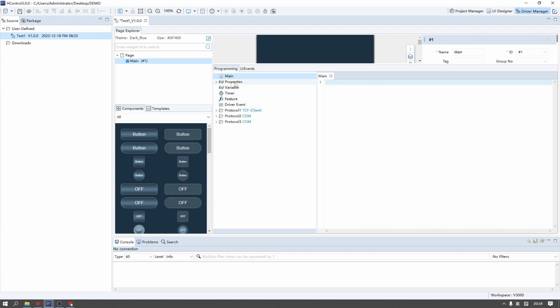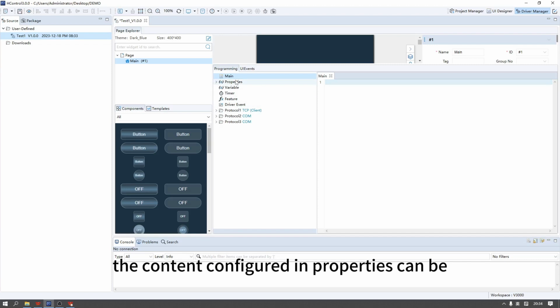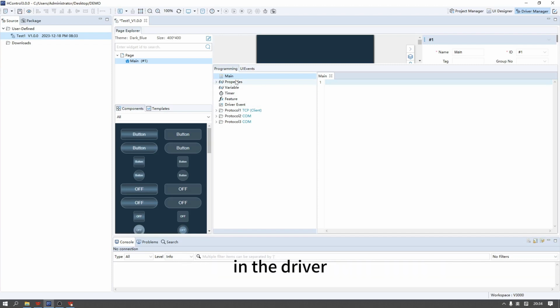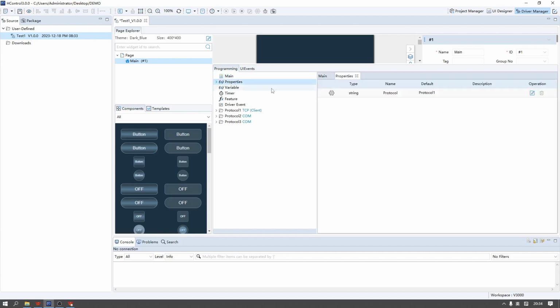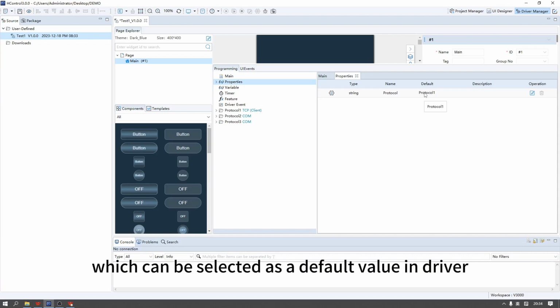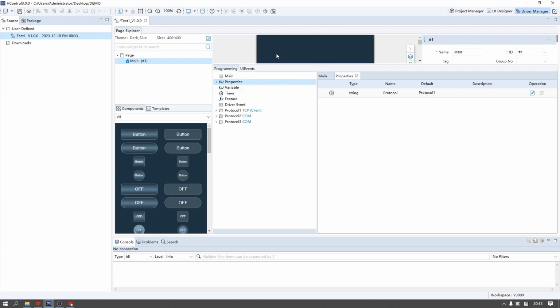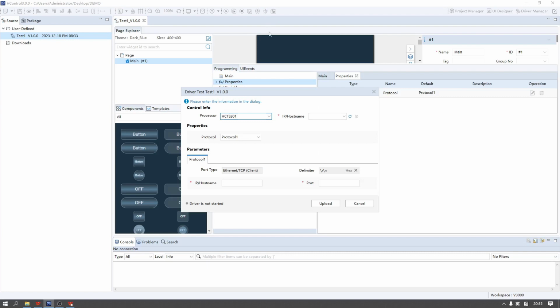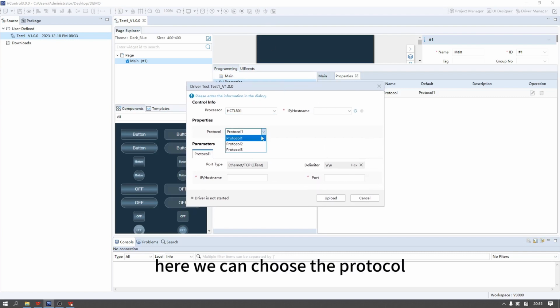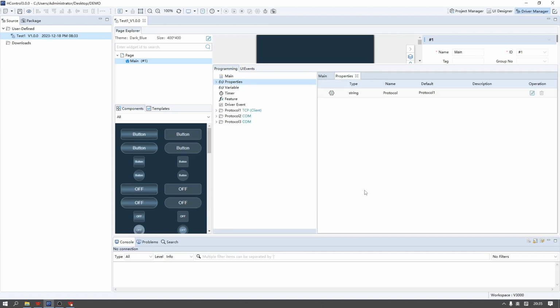And properties. The content configured in properties can be called everywhere in the driver. Each property has a default value, which can be selected as a default value in driver testing or engineering device configuration. Like if we need to test the driver, here we can choose the protocol. And it supports up to 20 properties at most. It means that you can create up to 20 properties here.